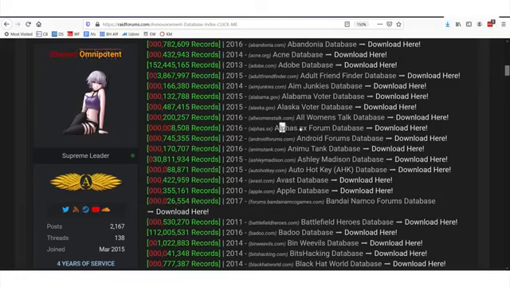This is alphas.sx forum database. So this was a forum breach that had 8,000 members. The information was hacked and leaked in 2016. And we can download it here. So we're going to click download here.